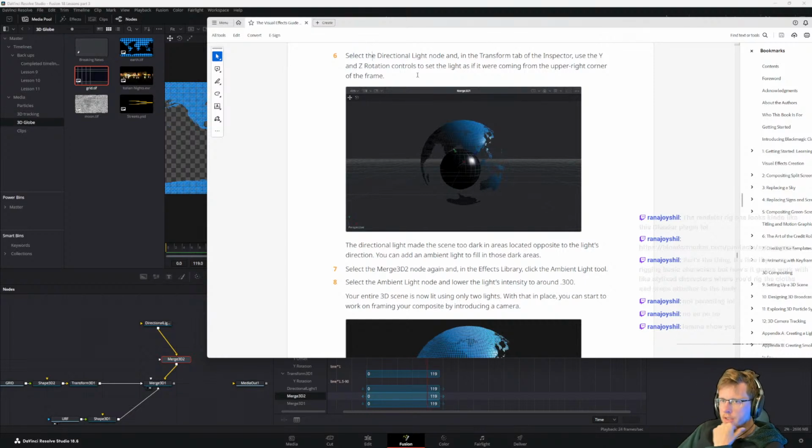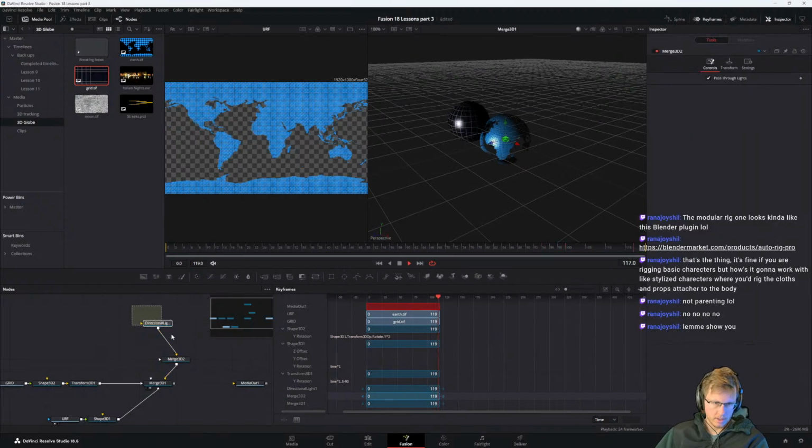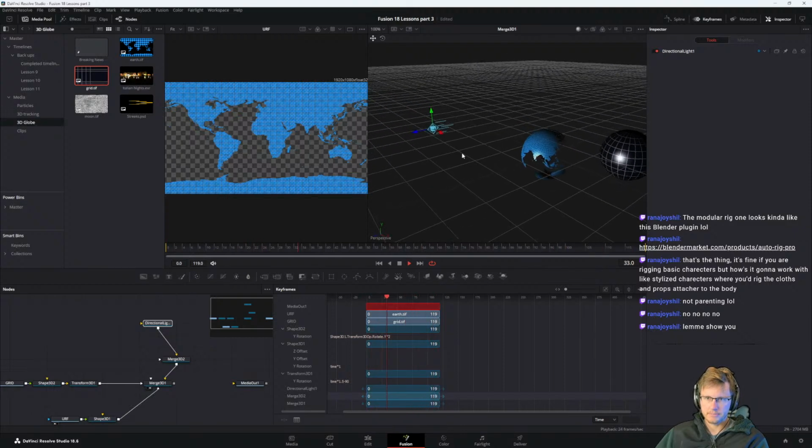So you select the directional light node, and in the transform tab, use the Y and Z rotation controls to set the light as if it were coming from the upper right of the frame. So we're selecting the light, we're trying to move it over here.